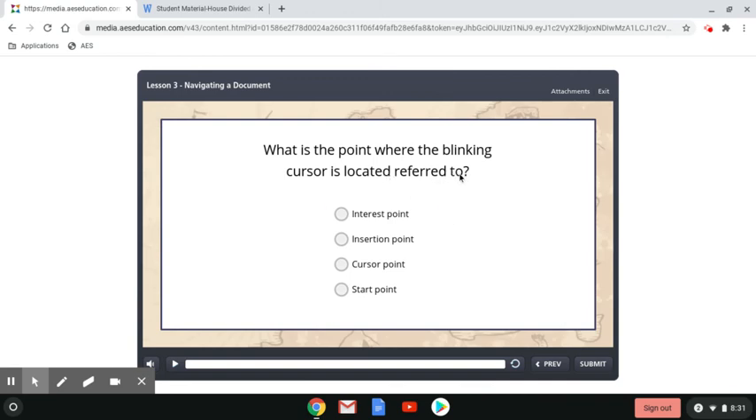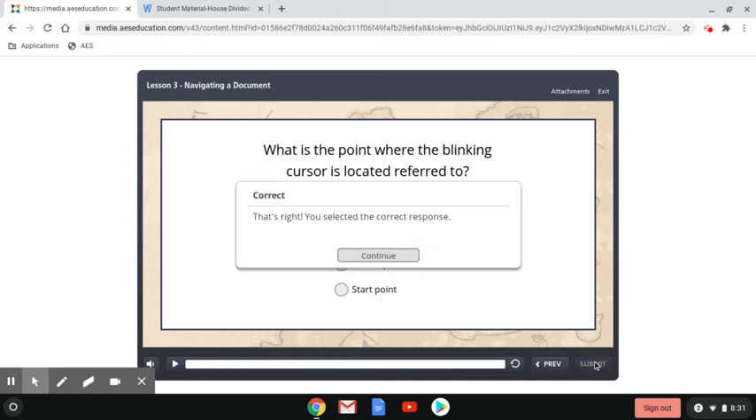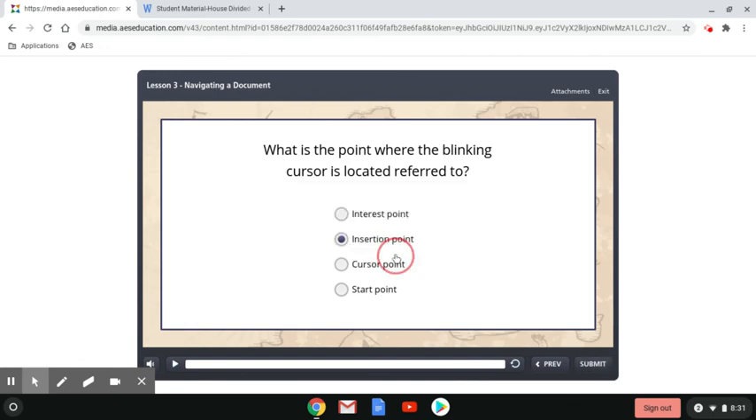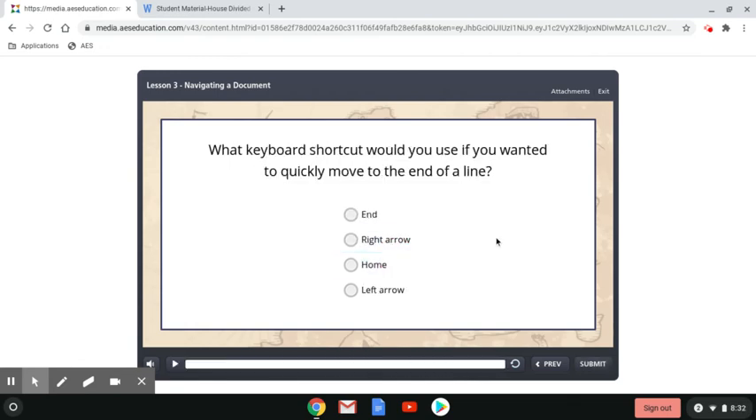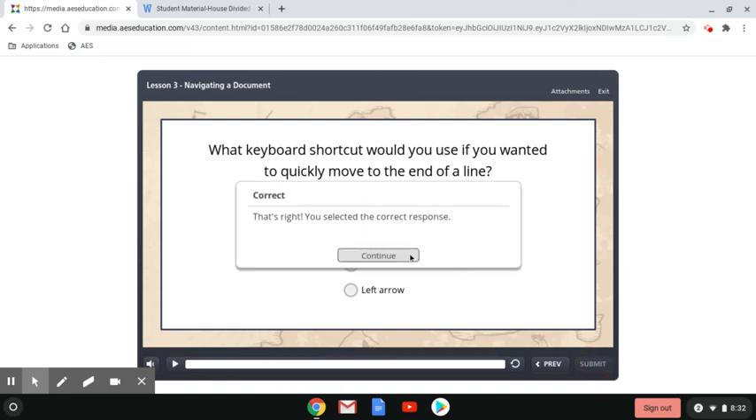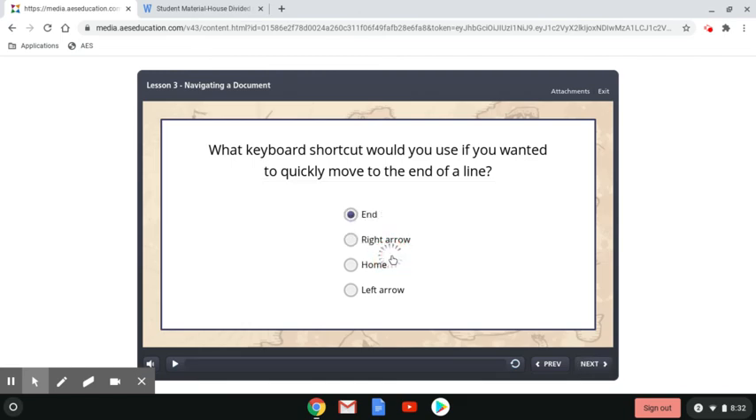What is the point where the blinking cursor is located referred to? That's the insertion point. And then what keyboard shortcut would you use if you wanted to quickly move to the end of a line? That would be End. Okay.